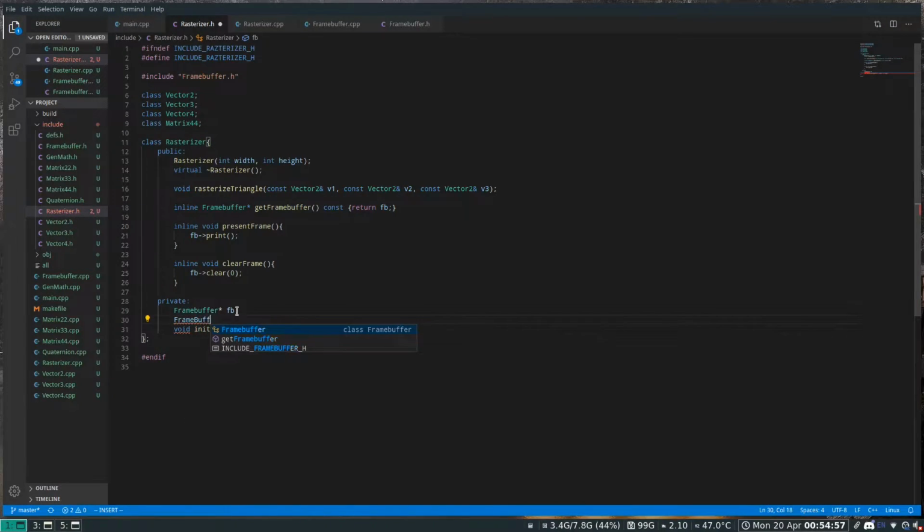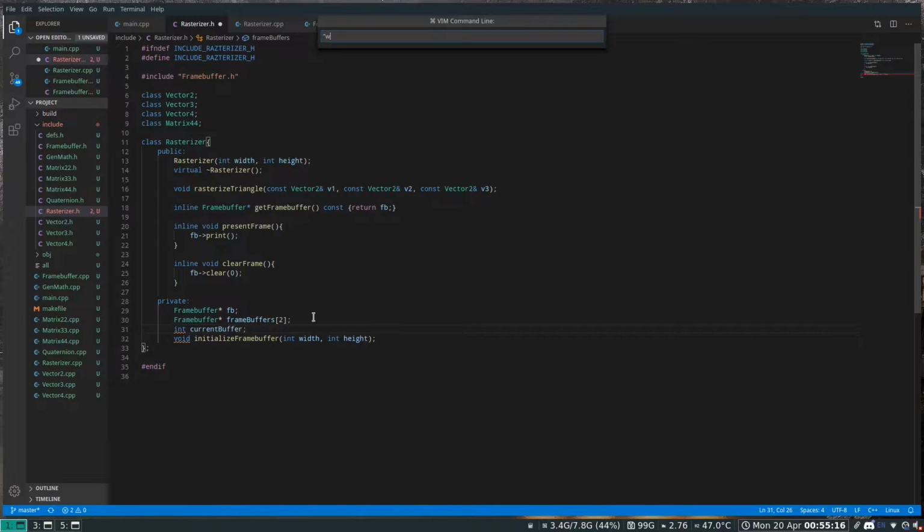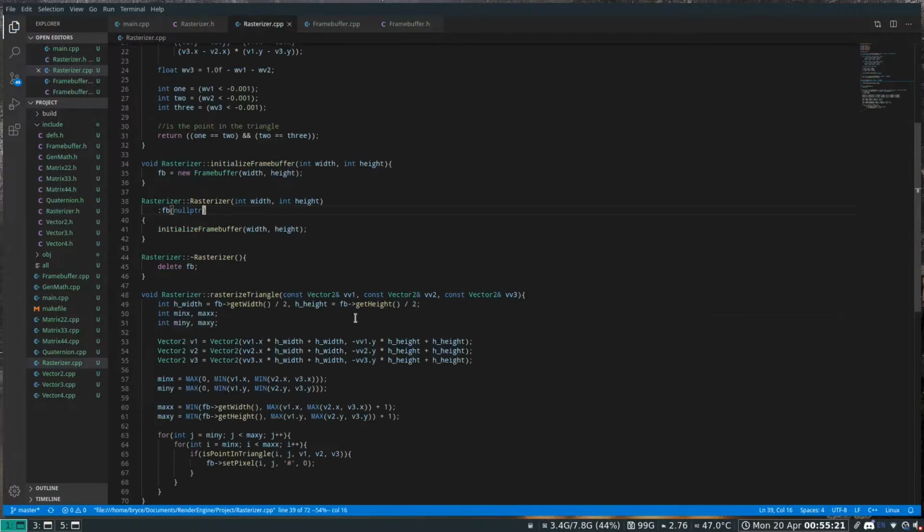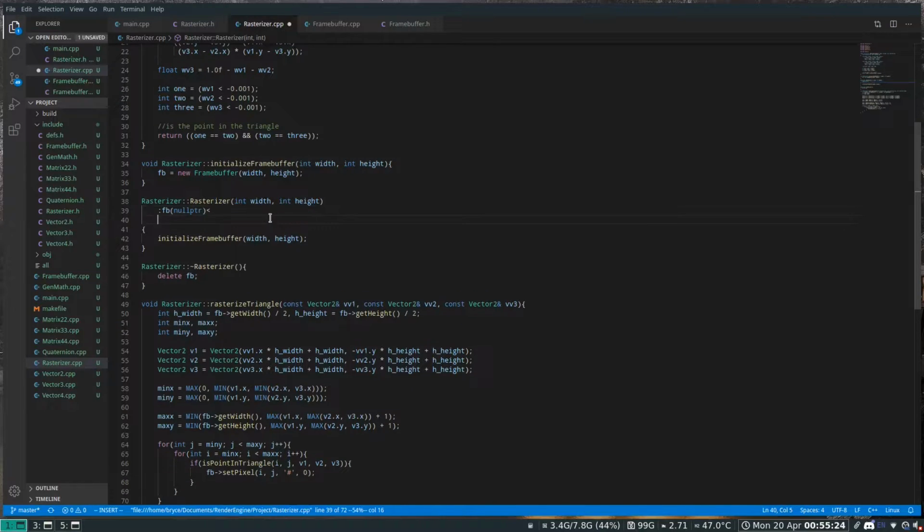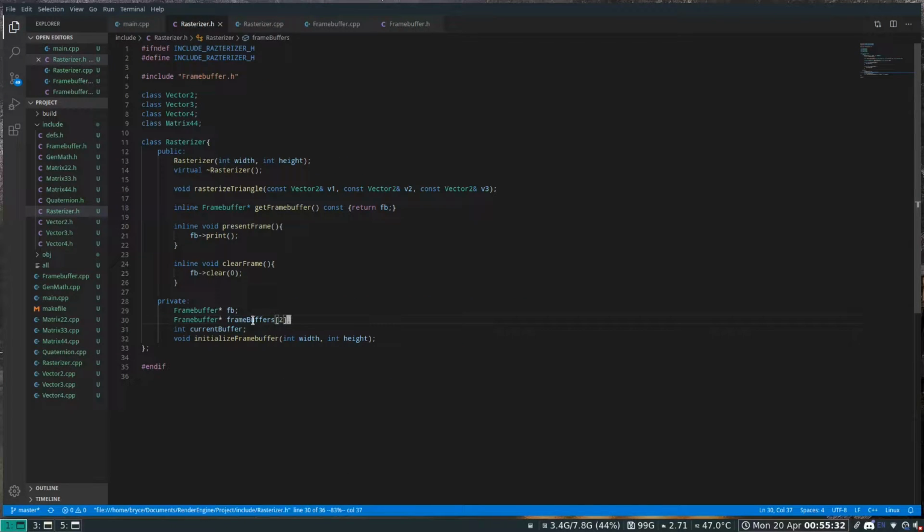So we're going to do a FrameBuffer pointer, frameBuffers, and we're going to make that size 2. And we don't need to change FB, that's completely fine as it is, but this is how it's going to be for now. And then also we're going to create another integer, currentBuffer, and that's going to be initialized to 0. So go down to the initialization list, and then set currentBuffer to 0. Right there. So now we actually have the frame buffer set up and the current buffer set up.